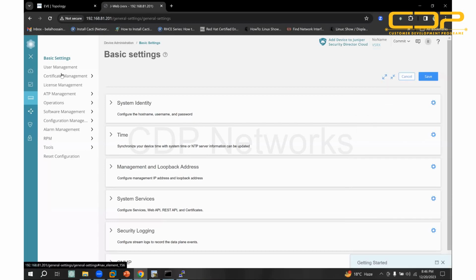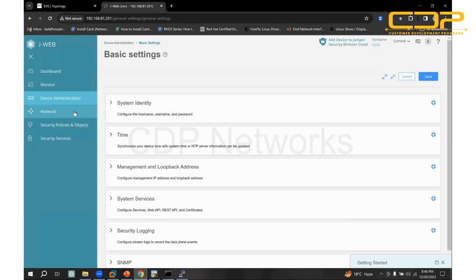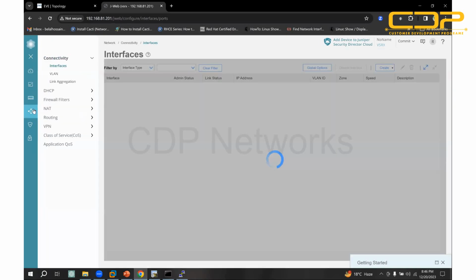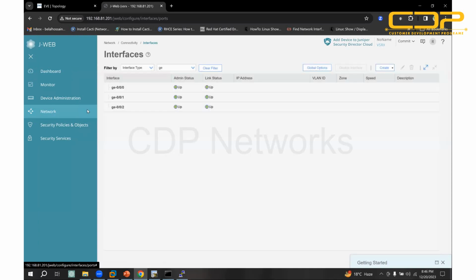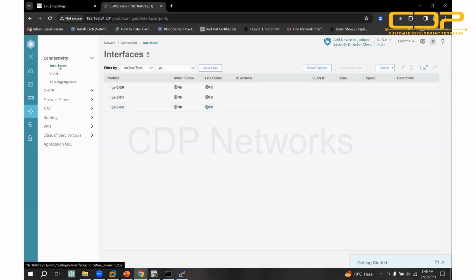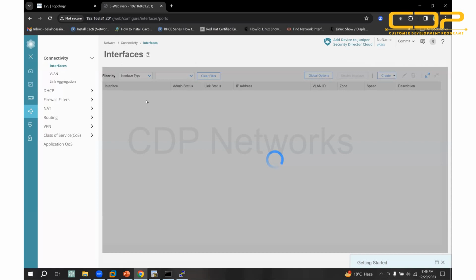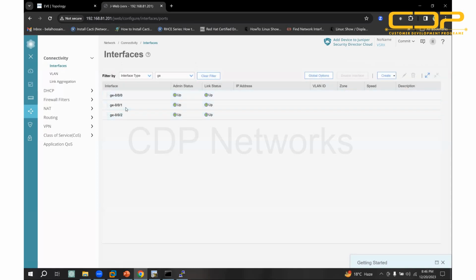I just configured the interface in the CLI. So in the graphical window, how do you do this? Just go to Network, then Connectivity, then Interfaces. You will see the physical interfaces, the ge interfaces. If you have configured another interface like loopback 0, you can see it here. Just extend this one, and you see multiple units are configured. So go to the ge interface again and see the status, admin status.